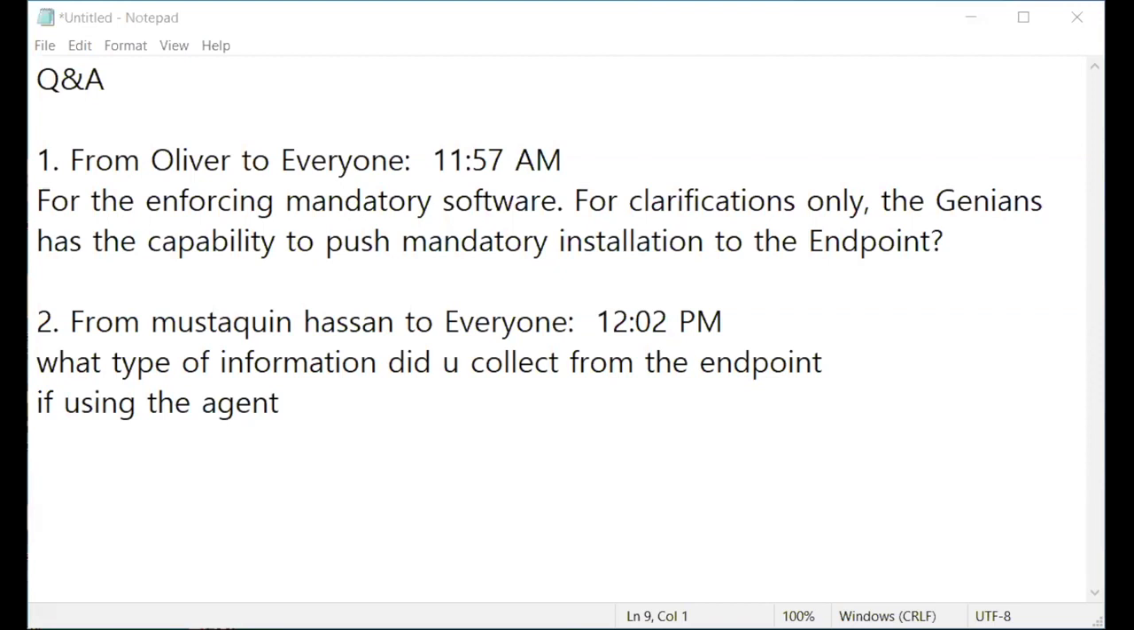Okay, sorry. So there is another question from Mustaqin Hassan. The question is, what type of information did you collect from the endpoint if using the agent?